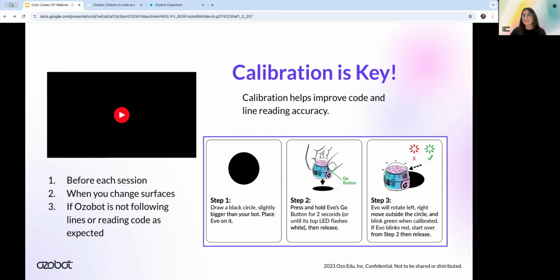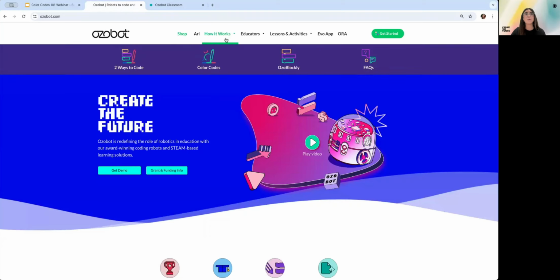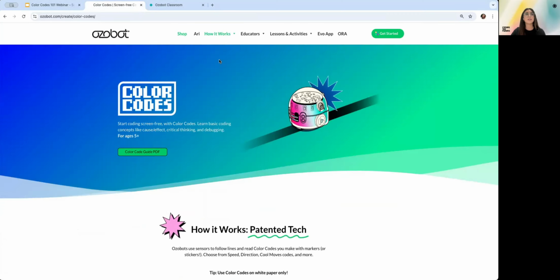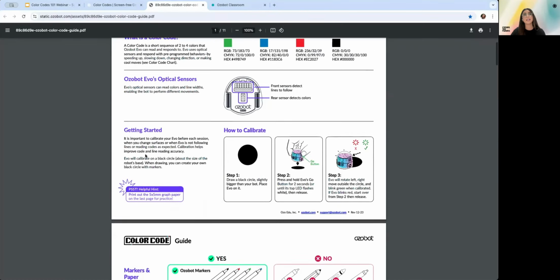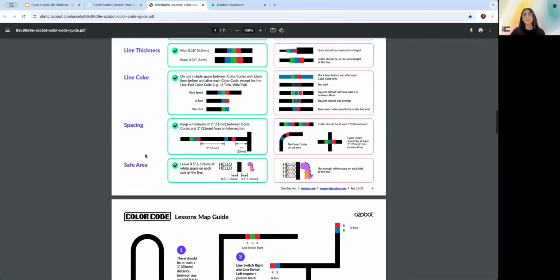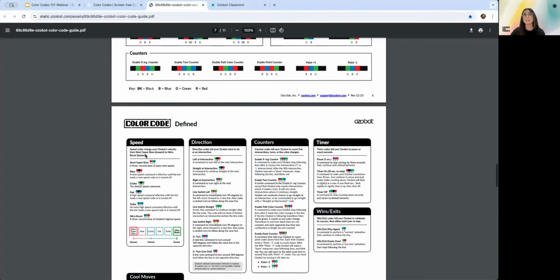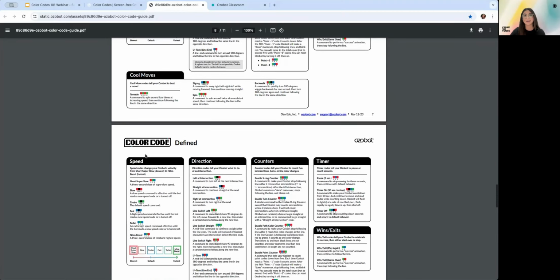Okay, and I know this is a lot of information, but you can actually find all of these guidelines in our Ozobot Color Codes guide. So I'm going to hop over to ozobot.com to show you where you can find this. You go up to How It Works and click on Color Codes. It'll take you to this page where you click on the Color Code Guide PDF. In this PDF, you will find all the information we reviewed today. And it's super helpful to go back and check that you've followed all the guidelines. And there's also explanations of all the color codes as well.